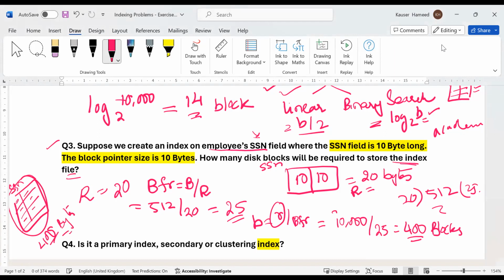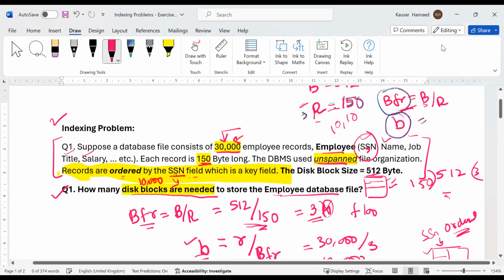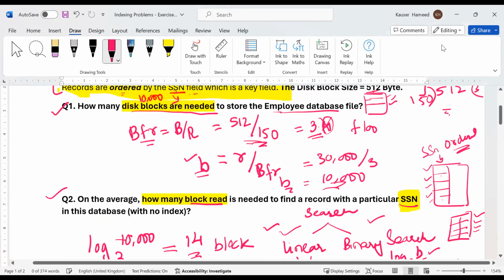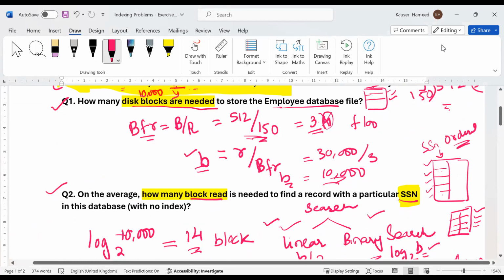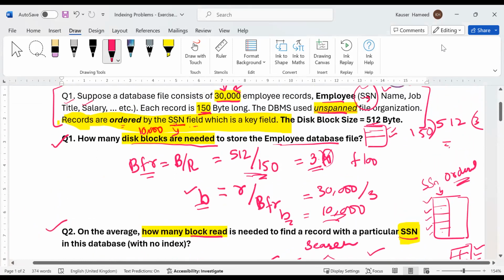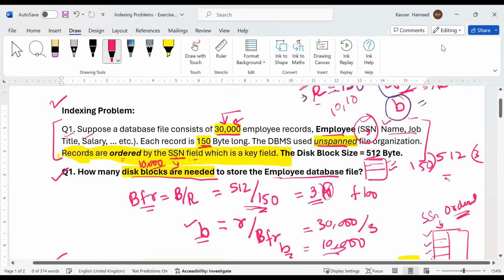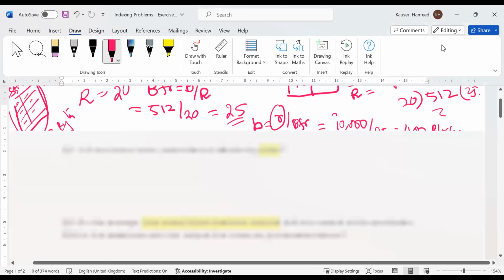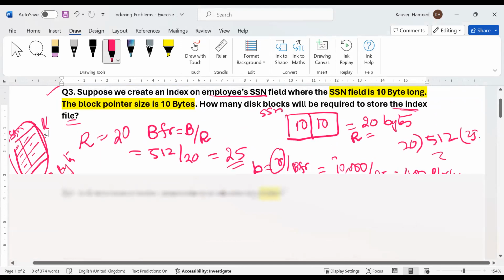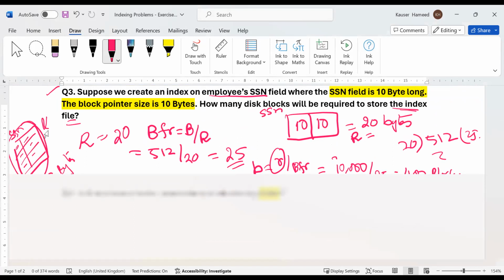Did you understand why it is smaller? Because in this place, how many blocks is it taking? 10,000 blocks, because we want to store the whole table with all the fields. But here we are just storing one index file, with only one SSN field. So it is going to require only 400 blocks.